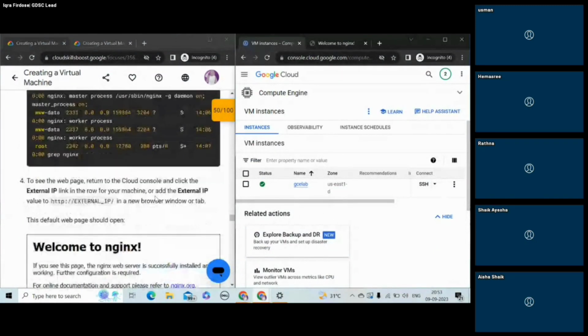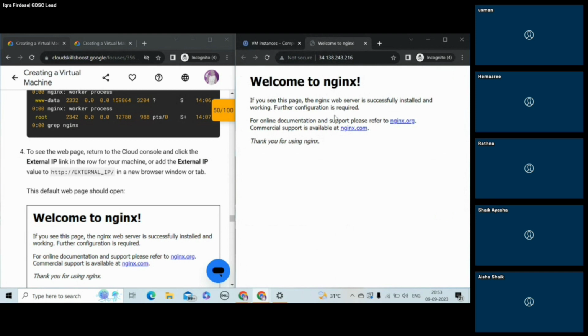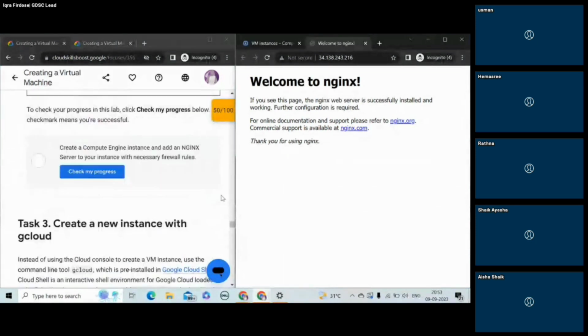After completing these steps, Farhana, you have to see here. You have to scroll this. After scrolling, you will get external IP. Clicking on that, you will see this. It automatically opens in the new tab. You will see this information. I hope you got it.